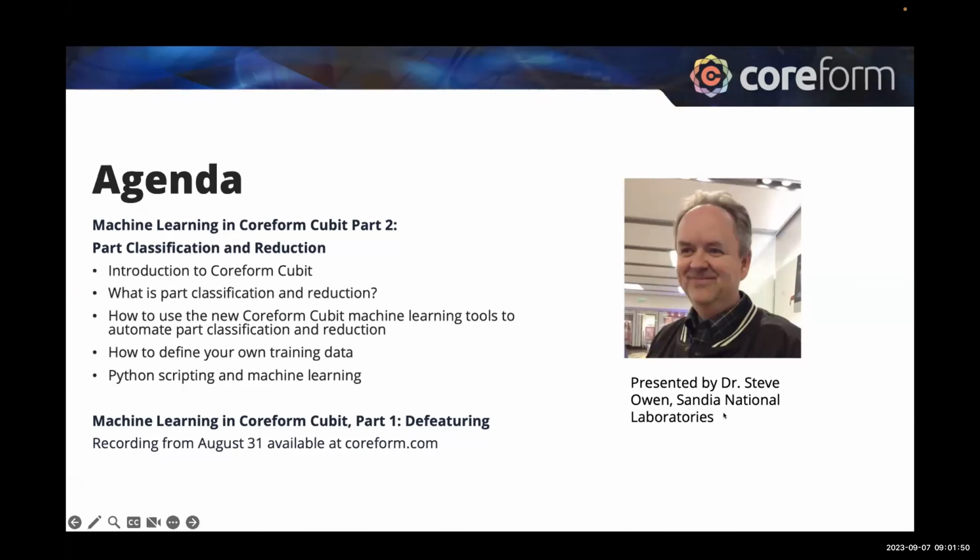So the agenda of today's webinar, Dr. Owen will present this. First, we'll just introduce Coreform Cubit to you if you're not familiar with that software. Then Steve will talk about what part classification and reduction are, and then how to use the new Coreform Cubit machine learning tools to automate those processes. Then he'll touch on how to leverage this capability to create your own training data, to identify your own parts, and then touch a little bit on how to leverage all of this with Python scripting. If you missed the last webinar that was on using machine learning for defeaturing, then you can view that recording at coreform.com.